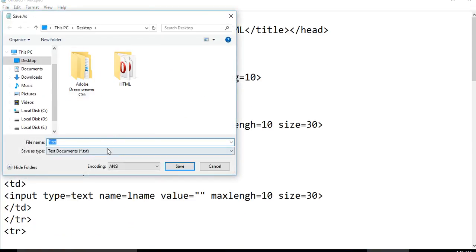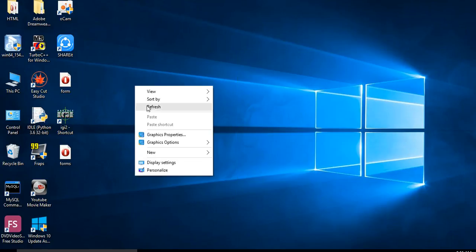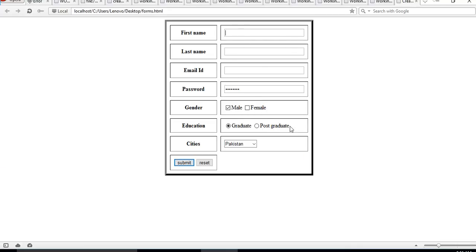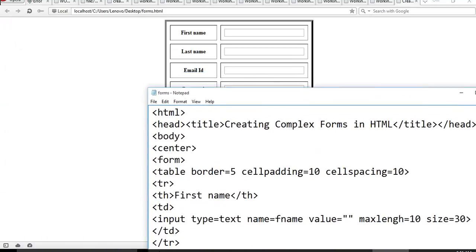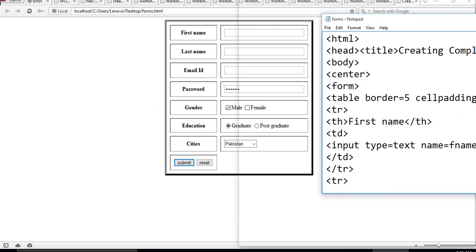Then we save this file with the name forms.html. .html is an extension for the HTML files. Then we save it on the desktop for our convenience. Here on the desktop you can see the document as forms. So here is the output of the form we created using Notepad, HTML, and the form and table attributes.